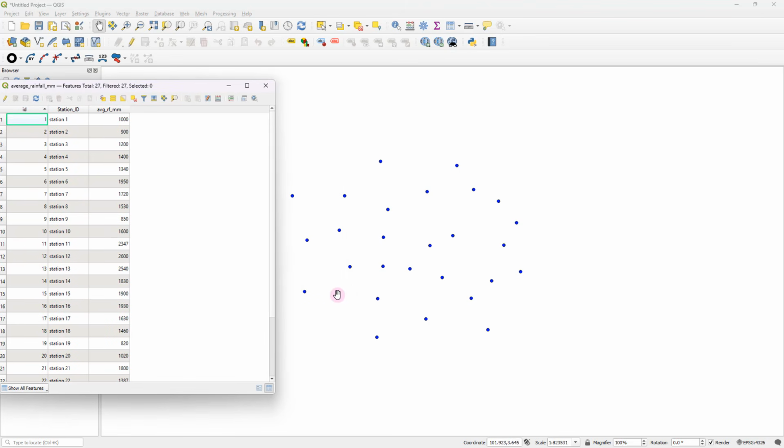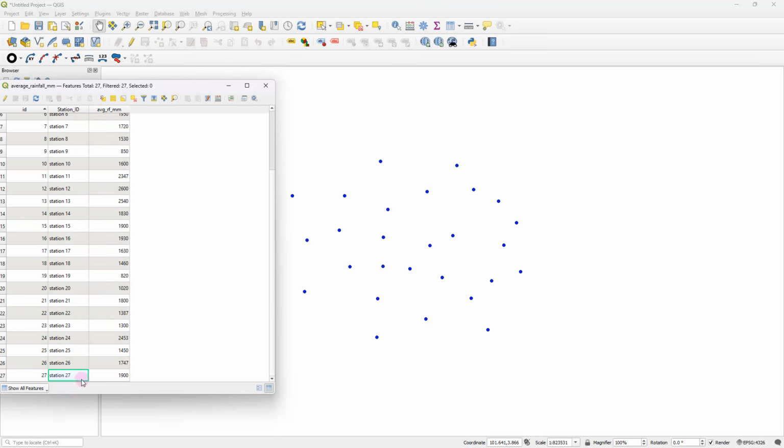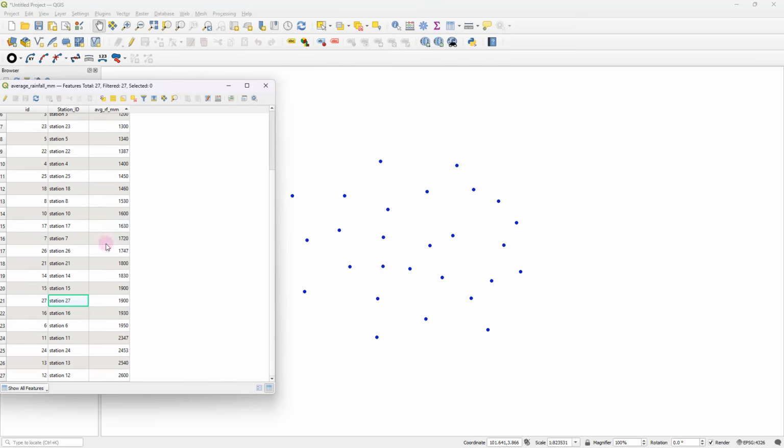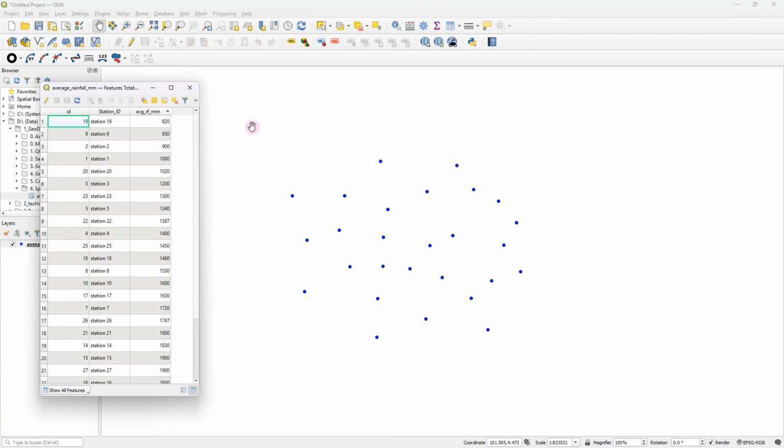Each of these points actually corresponds to a specific station. You can see over here the stations are numbered from 1 all the way until 27. For each station we have an average rainfall record, which varies from 820 all the way until 2600 millimeters per year. What we're going to do today is try out a few methods that will help us visualize the distribution across this selected area using a couple of interpolation methods.